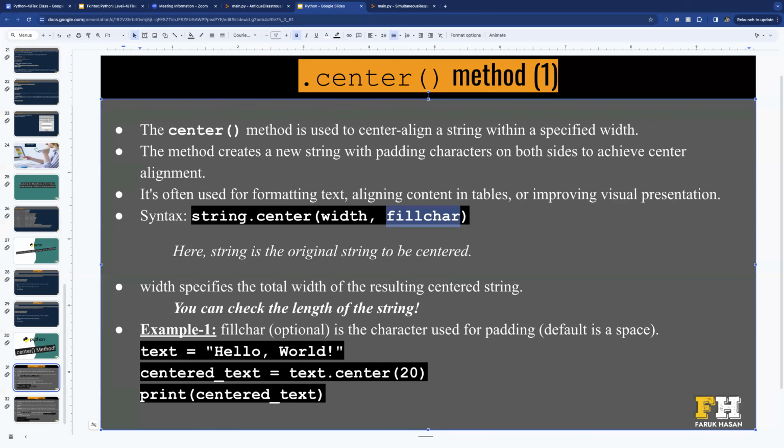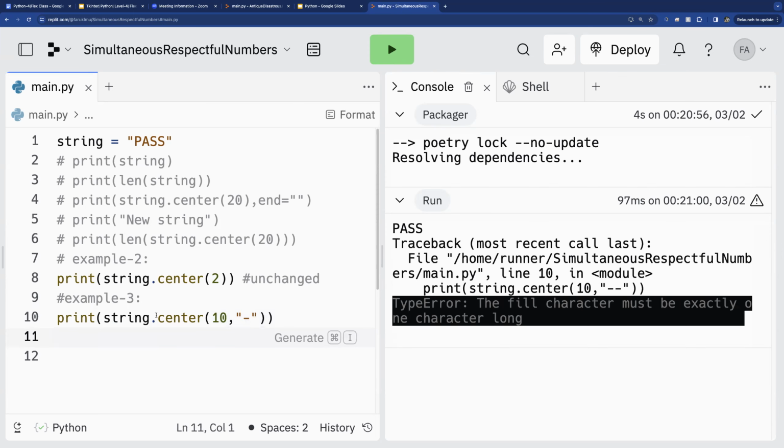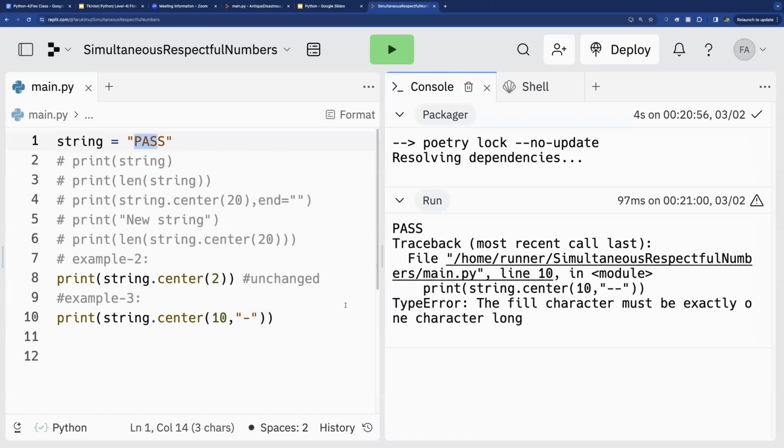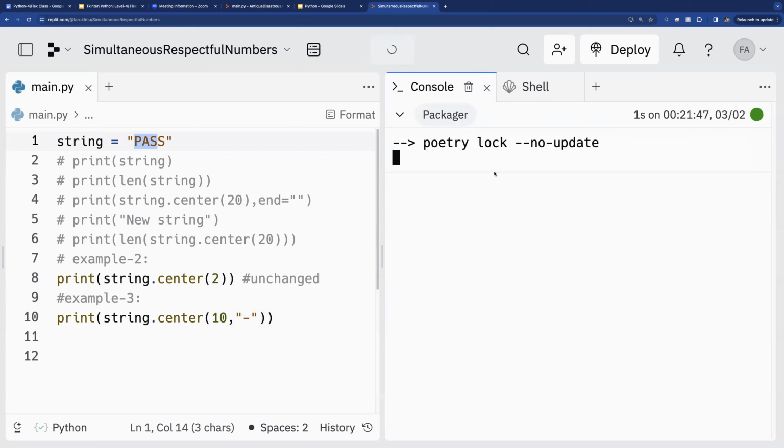I think you already discussed the next example, no, actually we already discussed example number 5. So let's look at example number 4. Padding characters are added evenly to the left and right of the original string. So if you notice here, when I said dash and the total length is 10 and my string is pass, it will add 3 on the right and 3 on the left to make it a total of 10.